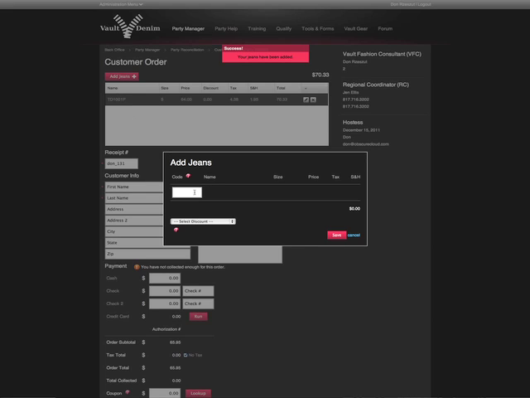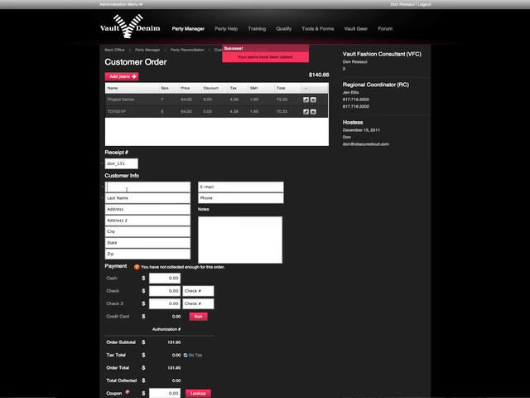So perhaps you'll be ordering a second pair. You type in the barcode for the second pair, find it on the list. Again, select the size, the price, and press save. Then you'll add your customer information. And then if you have any special notes to add, this would be the place to do it.